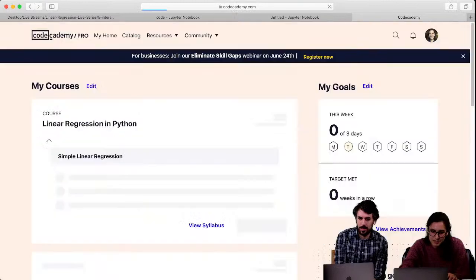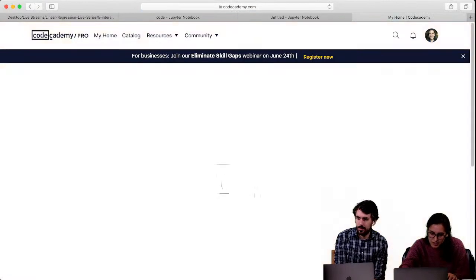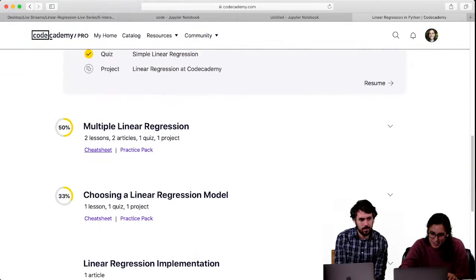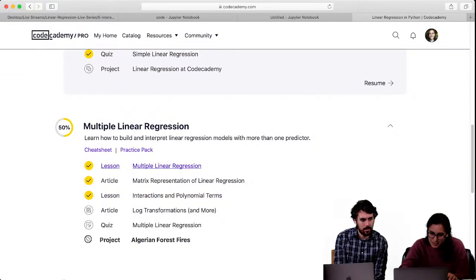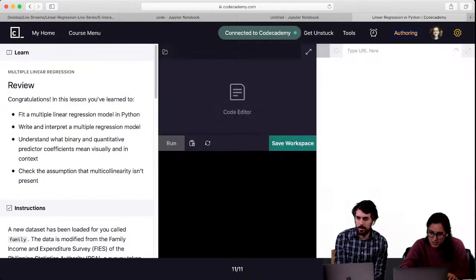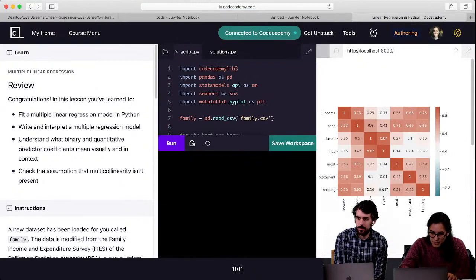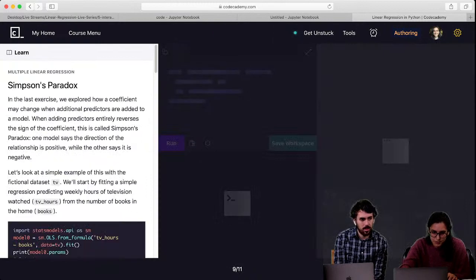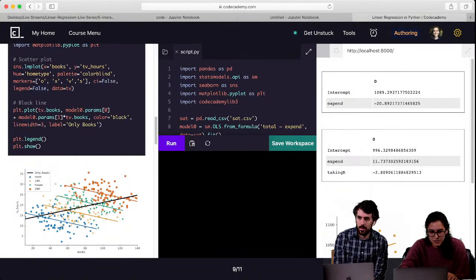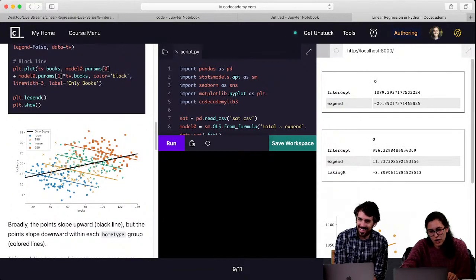Let me see if I can find it quickly. I think it's in this lesson. Yes. So this is a more complicated example here. Let me pull this up.